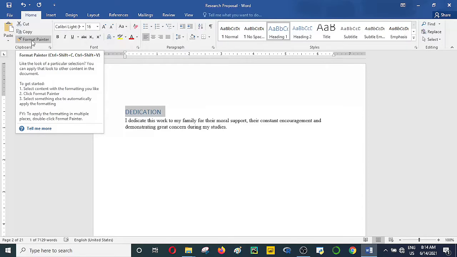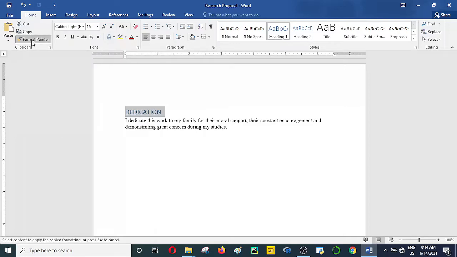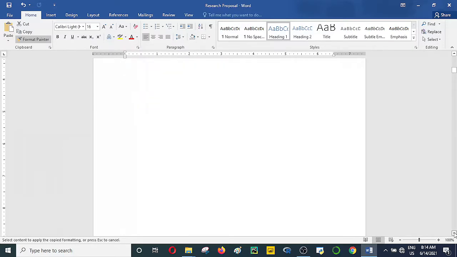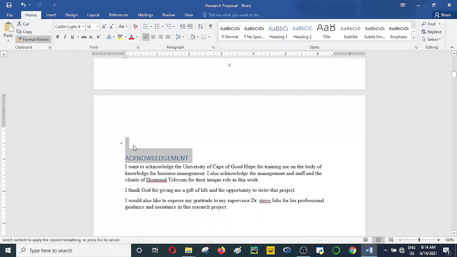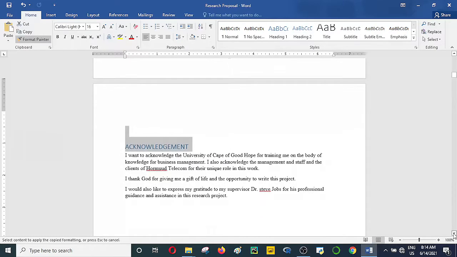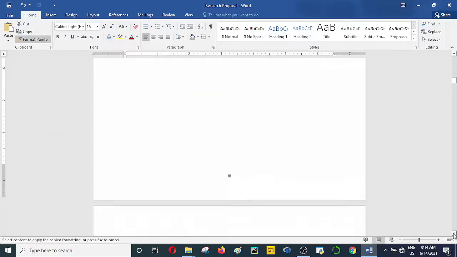Yeah, so with the text highlighted, I'll just double click on the Format Painter, you can see how the cursor changes too. Yeah, so what I need to do is just to proceed to the next page and also give the acknowledgement that style. You can see, you just have to highlight instead of going back all the time.